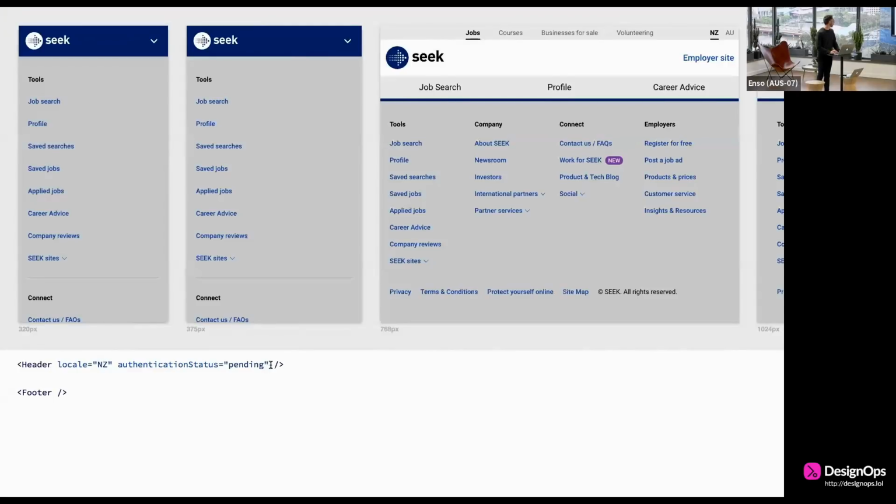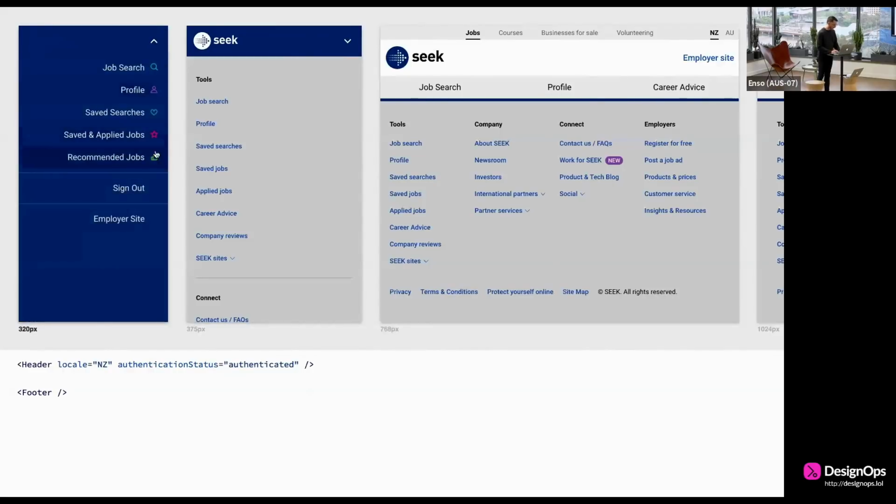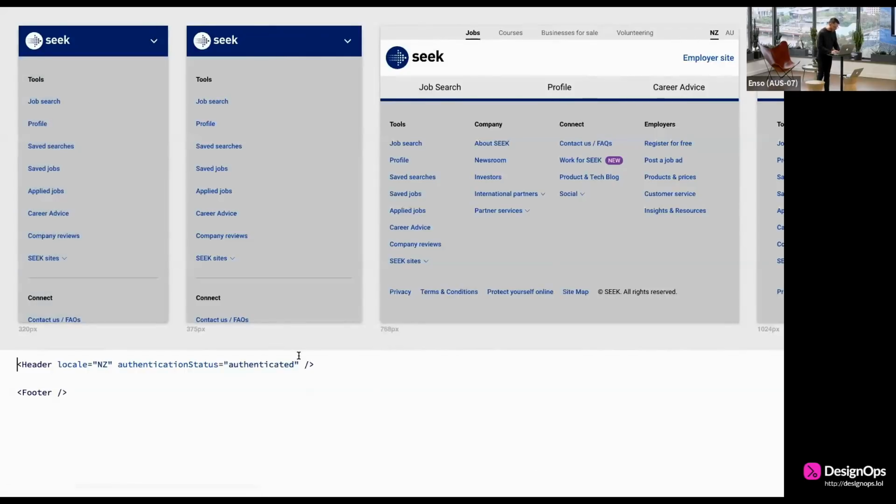But if we change that to authenticated, I'm now signed in. So I can see my profile, my sign out link is there, for example. I can change the username to be Mark and it updates live as I type.